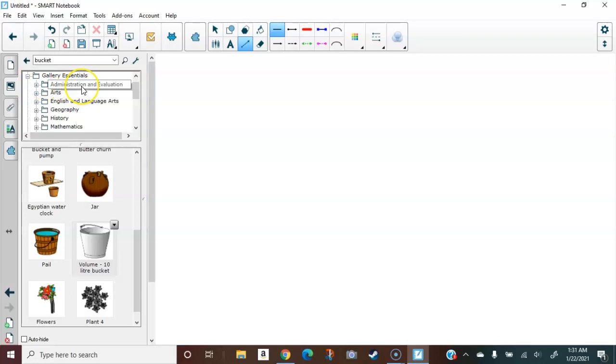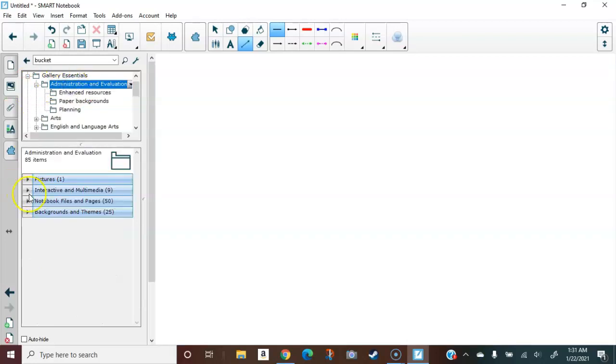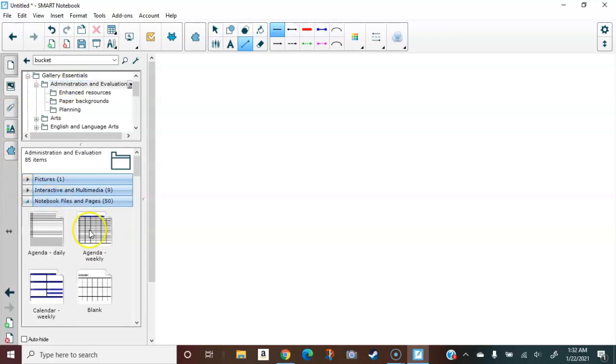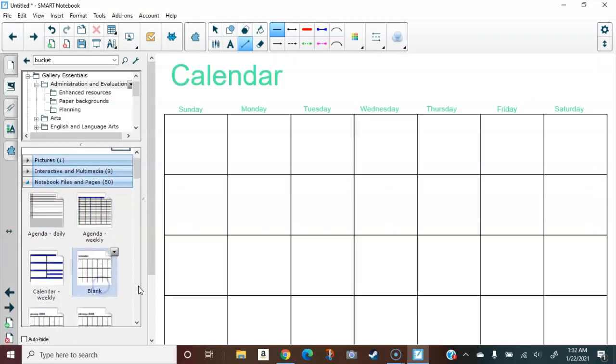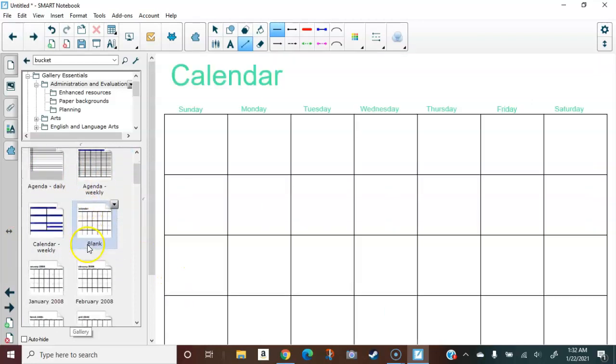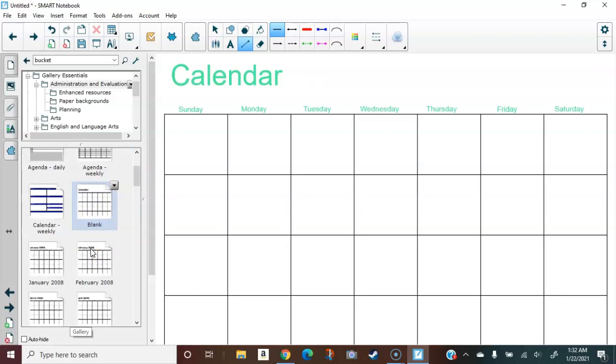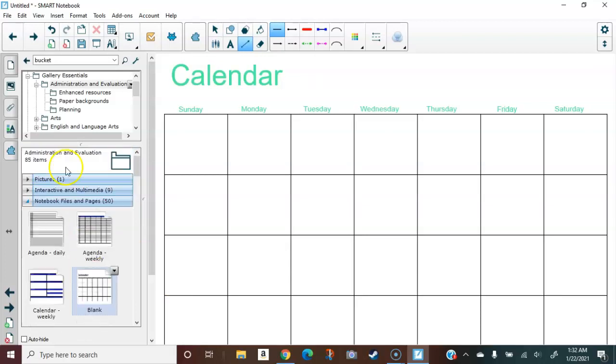To get started, I saw these pages that were interesting. This is in administration and evaluation. And we have pages like this. Weekly agenda, weekly calendar, blank calendars. Perhaps you can find uses for these in your own classes, perhaps not. You'll notice that we have a lot of different topics here. All of the topics that we teach, you can probably find something that you need.